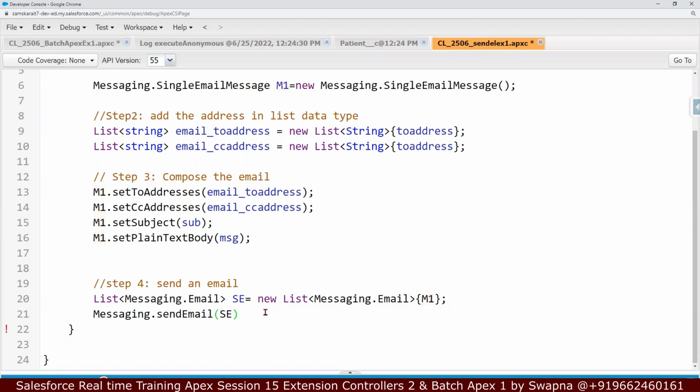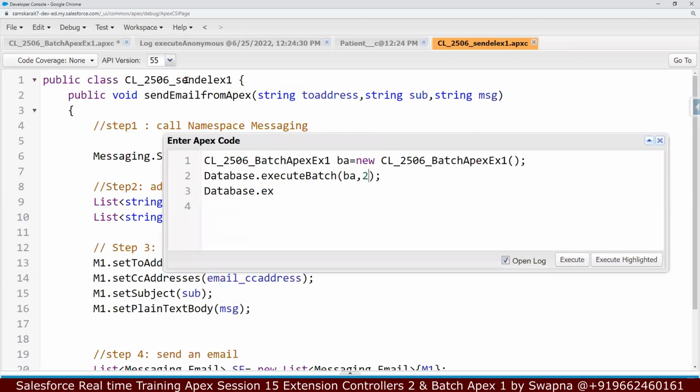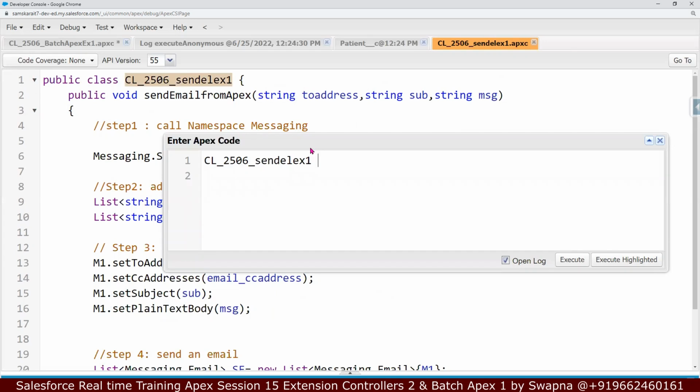Perfect. Now let's save this. Now let me execute this class. Debug, open execute anonymous. em equal to new, em.sendEmailApex. What is it expecting? It is expecting the to address, comma, subject, comma, message.